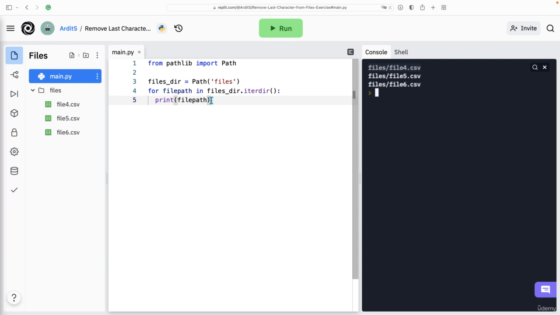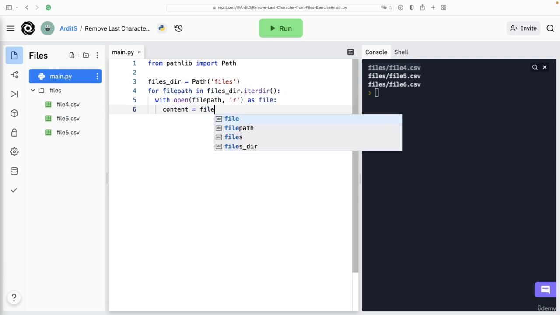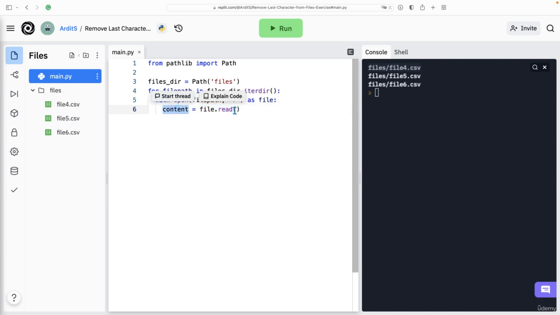So we have access to the file paths, then we can go ahead and open all these file paths. So file path, open it in read mode as file. So file is the file object. Don't confuse file with file path. File path is the path to that file object. And in that file object, we apply file.read and store the string in a content variable.